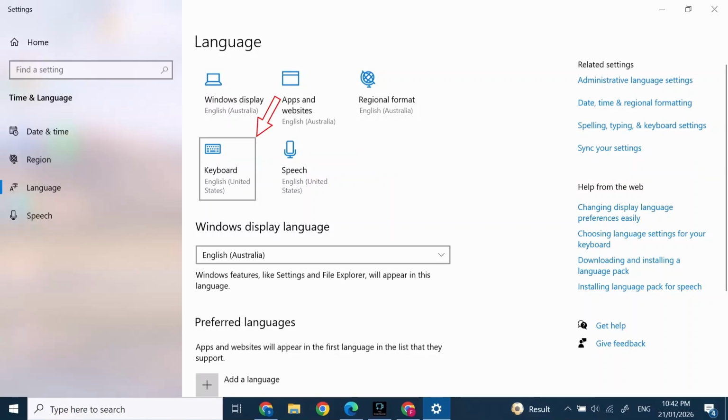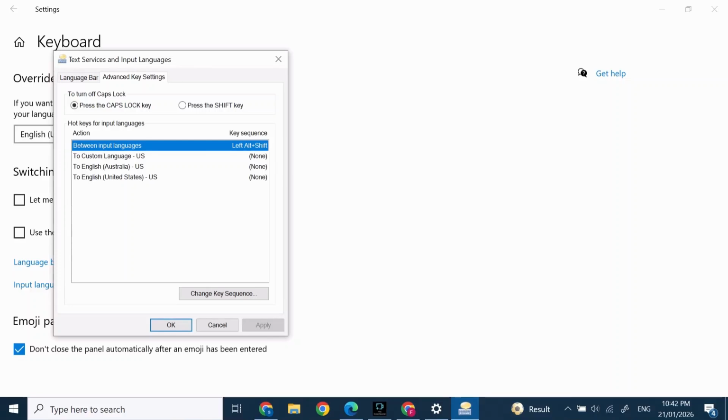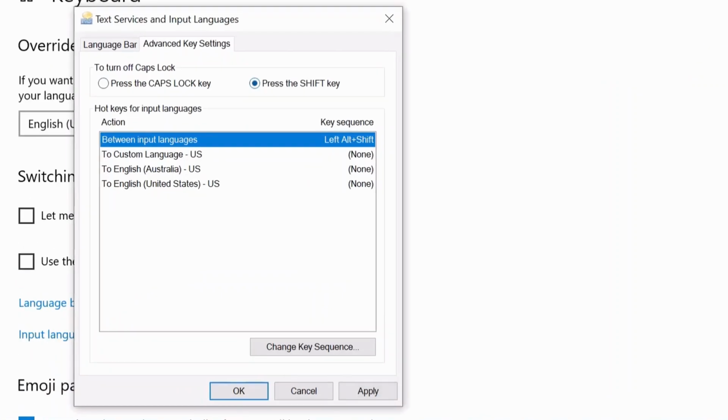Click on Keyboard. After you click on Keyboard in here, click on Input Language Hotkeys, which will open this page. In this page, simply select Shift or Caps Lock. Make sure there's a dot in that. Press on Apply and then press on OK.